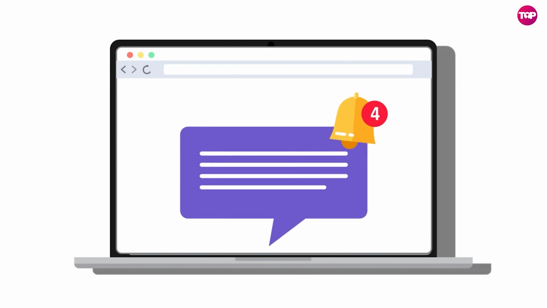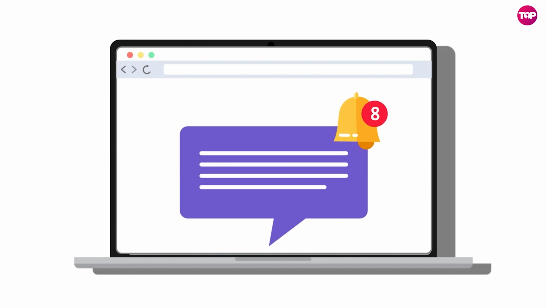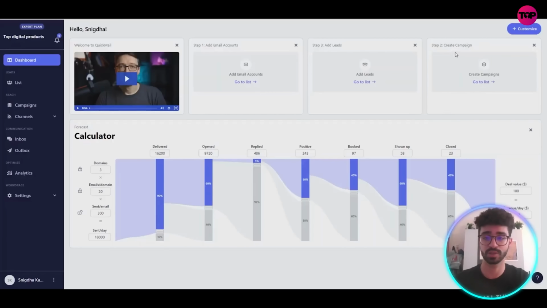Step 1, add email accounts. Step 3, add leads. And you can change, of course, the number of the steps and which steps you want to do. Of course, everything is just guided.